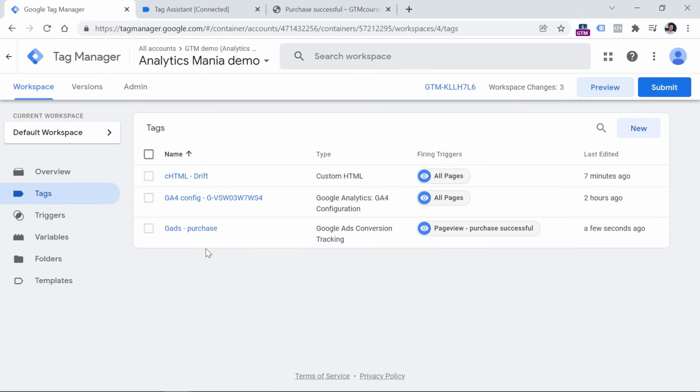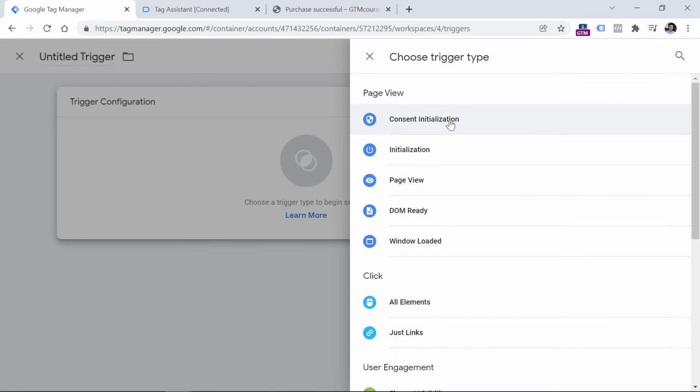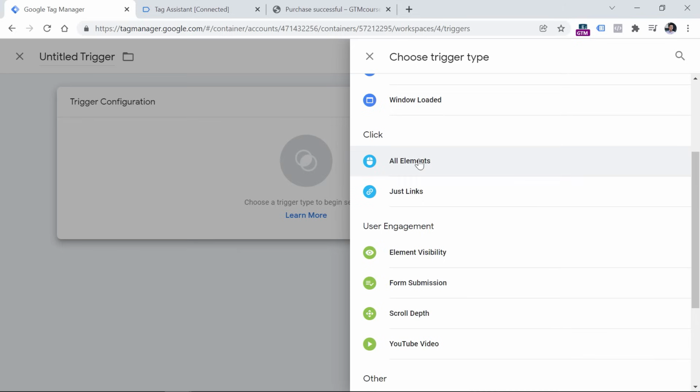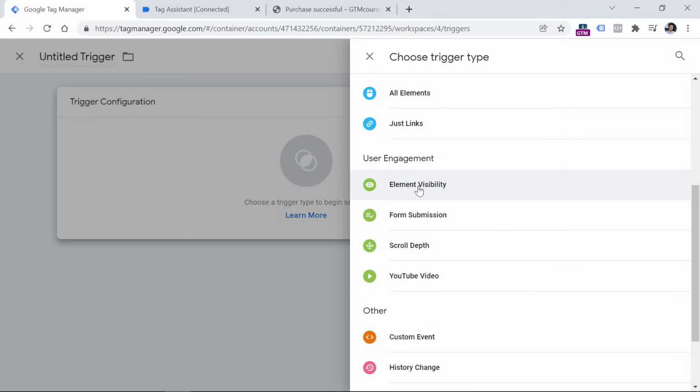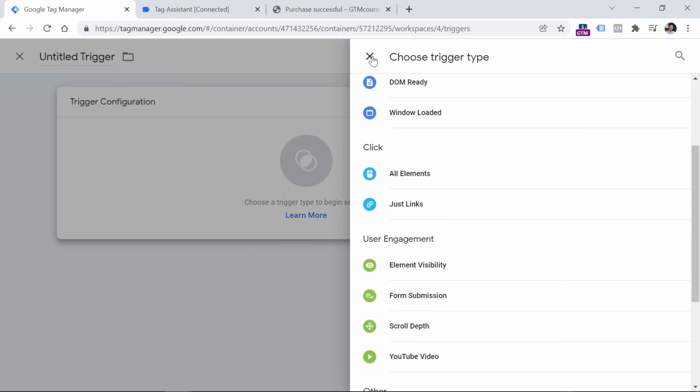When it comes to triggers in Google Tag Manager, there are many different trigger types that you can use, not only page view. If you go to triggers and then click new and trigger configuration, you will see other event types. For example, when someone clicks on a link, when someone clicks on any element on a page, when an element appears on the screen, when a form is submitted, when a visitor scrolls below a certain threshold that you configure, when a visitor watches or interacts with your embedded YouTube video player, and then we have a bunch of other events as well. So if you have time, feel free to play around with these options and see how they work.